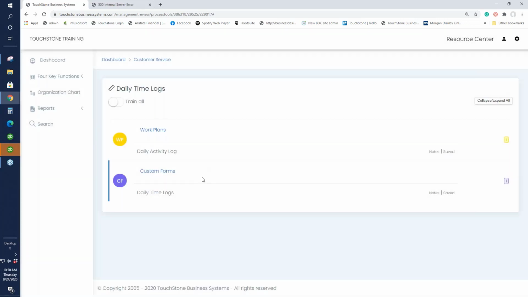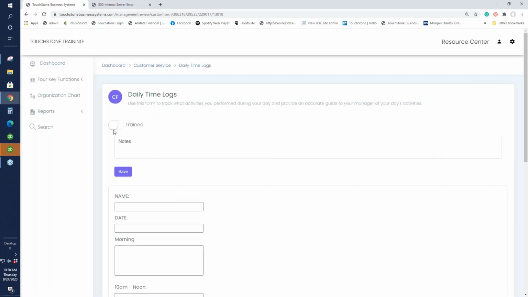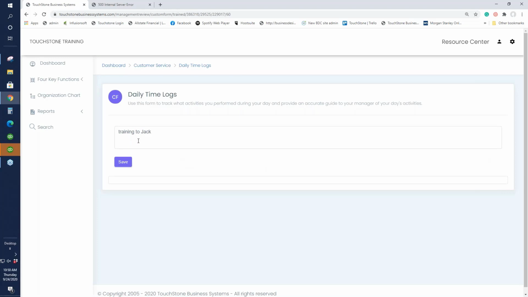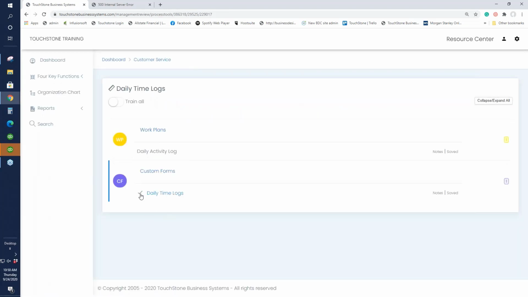I could then look at how he filled it out. I'm just going to select this here. I can put in notes about what he did well or didn't do well. So these are training notes to Jack. So I'm filling all this out right here in this notes section. If I feel like he's done a good job with this, I can mark him as complete in this. And then when I save it, it saves the note. And it also creates these little check marks.